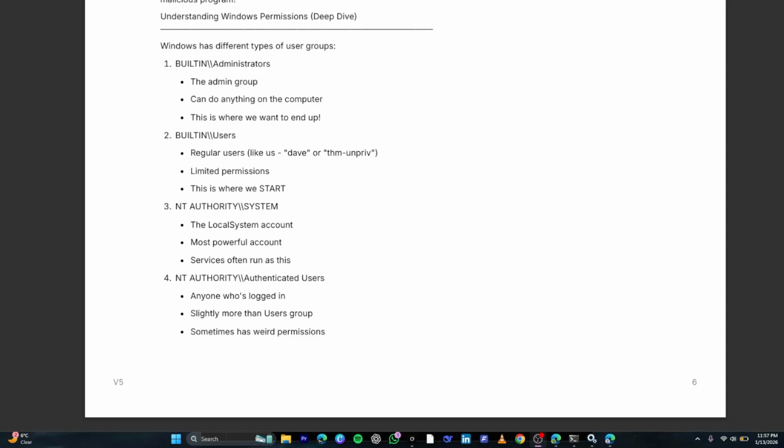Basically they can do anything on the device they want. And then we have the user group. These are regular users. They have very limited permission. They cannot do high level stuff, and this is where our current user belongs to, the one that we are logged into.